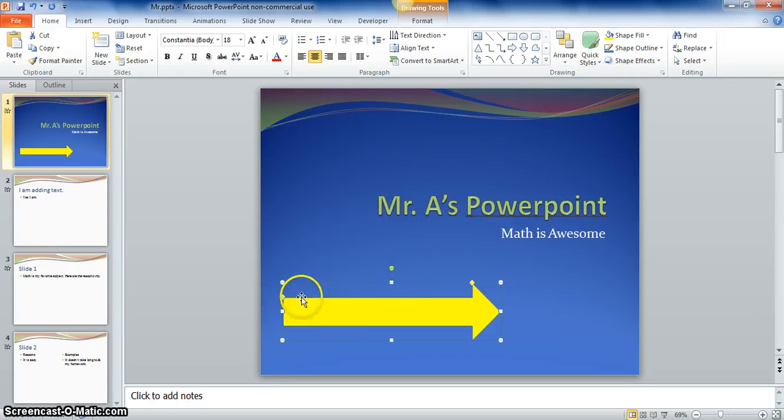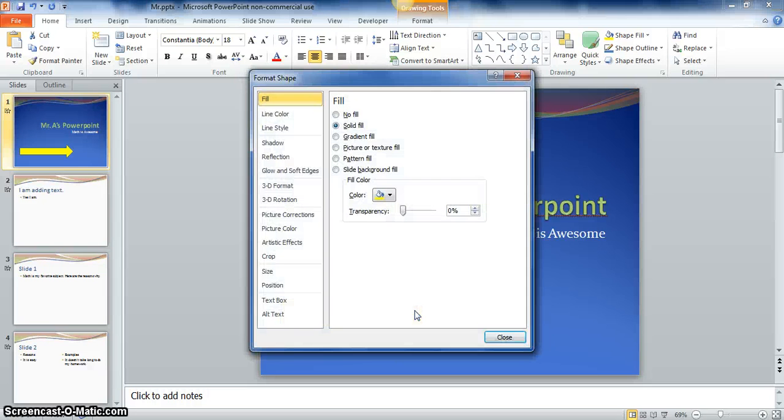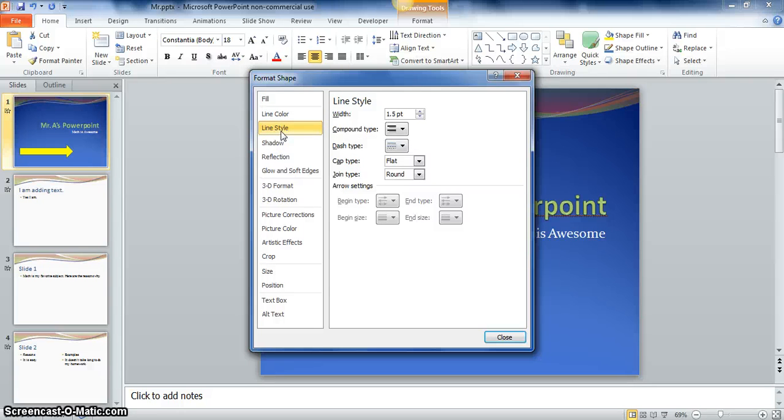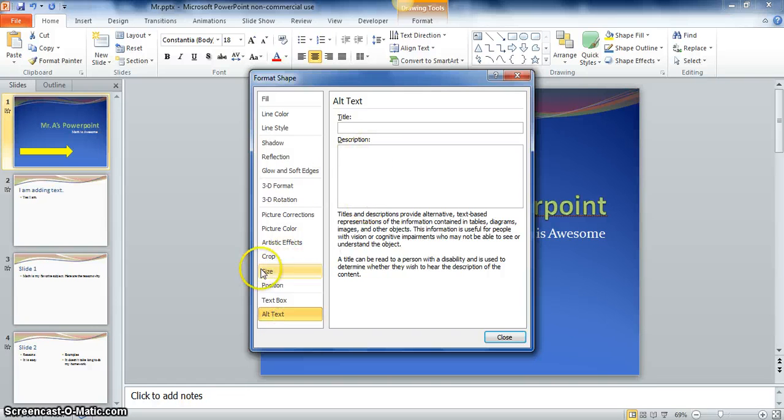Now, if I want to, I can put my cursor on this arrow and right click, and I can go to something called Format Shape. Then I have all of these different things I can do to change the shape. I can change the line color, change the style, make it 3D, rotate it, and even add text if I want to. Those are all different things I can do right there.